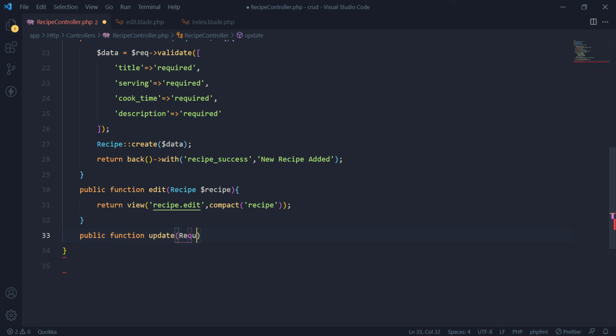The update method takes two arguments. One is the form data, which is the request object, and another one is the recipe object that needs to be updated.